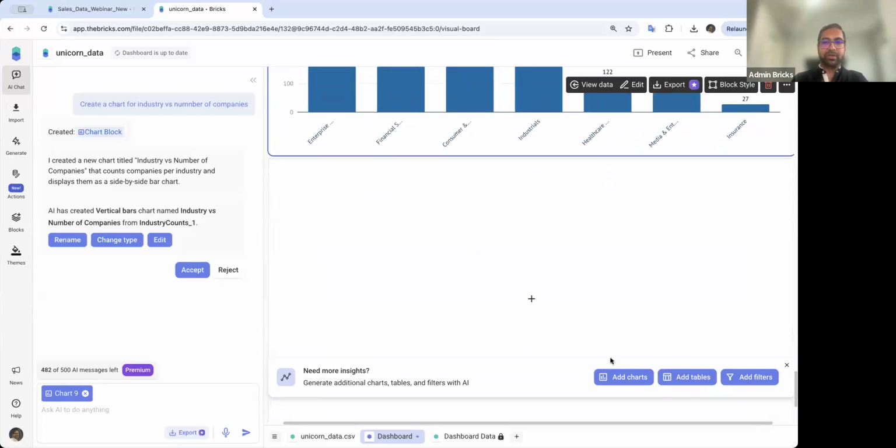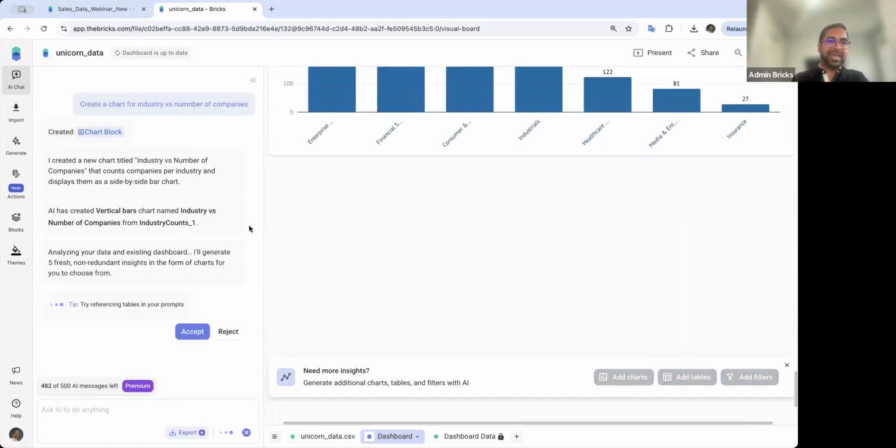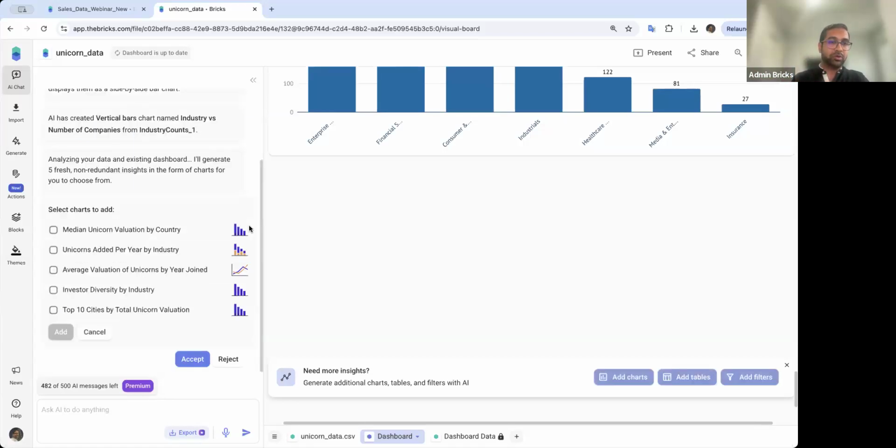Now, apart from this, we do have other capabilities. If you just want to understand what new things you can do, you can just click on the add charts button over here. AI will again try to understand what charts have already been created, what insights have already been generated based on your data, and then AI will be able to propose some charts to you. In a few seconds, you will see that AI will come up with the next set of insights for your data, and this is a very quick go-to button where you can easily choose what new charts and new tables you want to create.